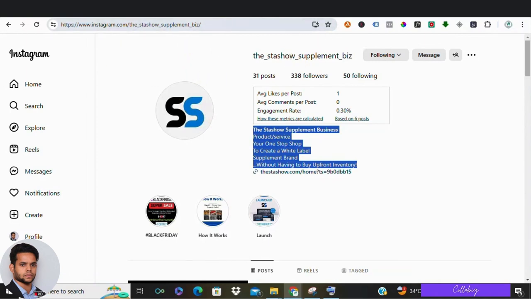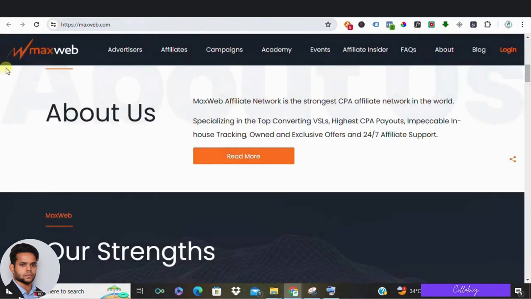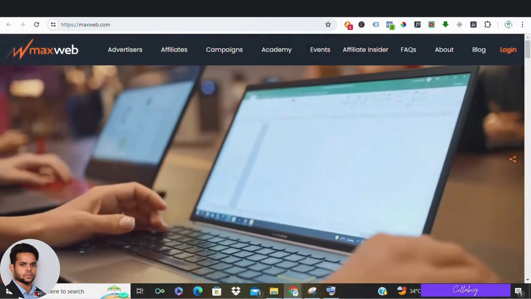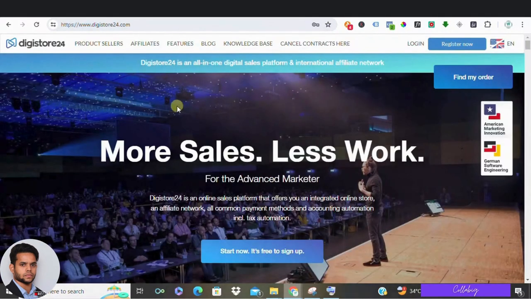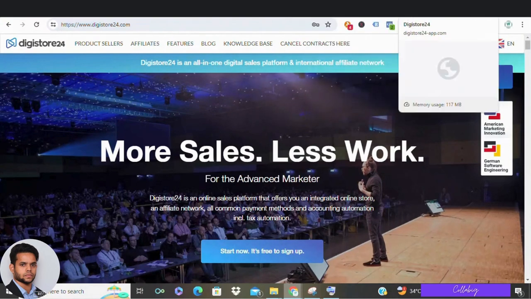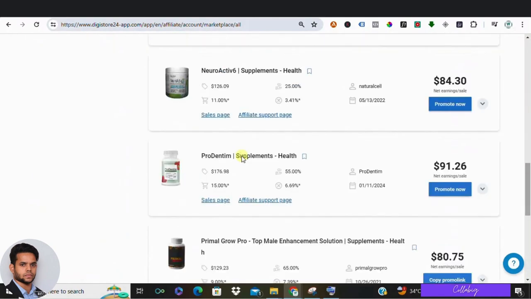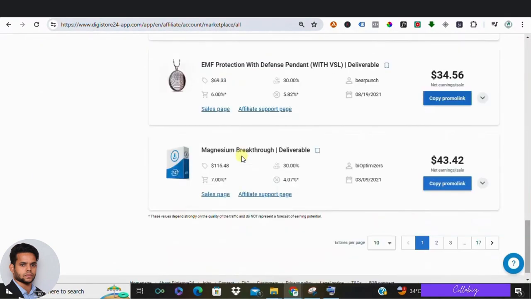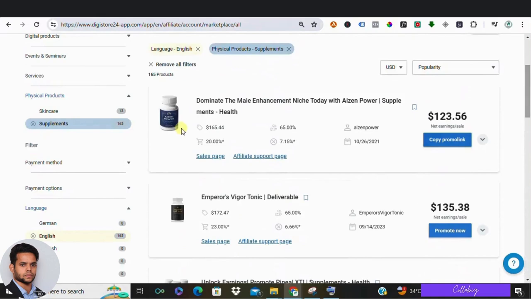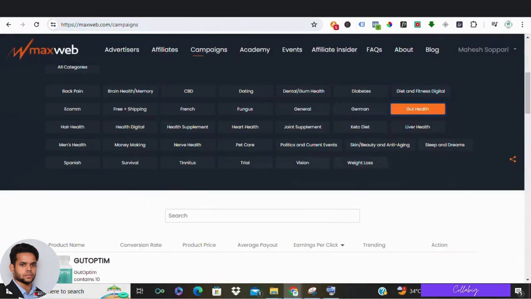And we'll sign up for affiliate programs on platforms like MaxWeb or Digistore24 and browse through their marketplace for products relevant to our niche. And my suggestion is go with Digistore24 first. Why? Because it's very easy to get signed up, and you'll find hundreds and hundreds of physical products, especially in dietary supplements. All right, so go and sign up for Digistore24.